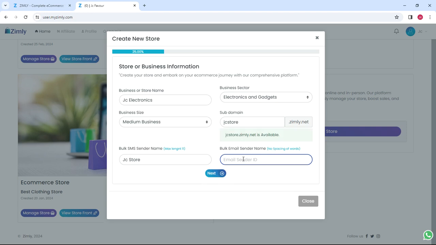Then this is the place you enter your email sender name. Like I said, Zimly gives you the room to send bulk email. So you send both bulk SMS and bulk email to your customers. For instance, you have a new product that you want to tell your customers about. All you need to do is take a picture of the product and attach it to your email. So you send the email to your customers.